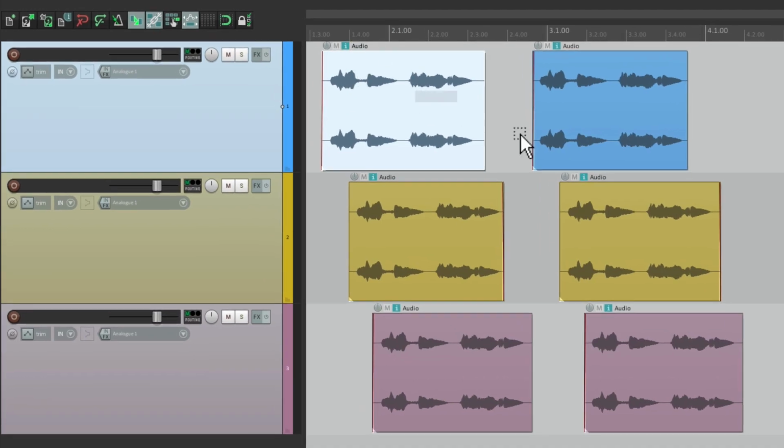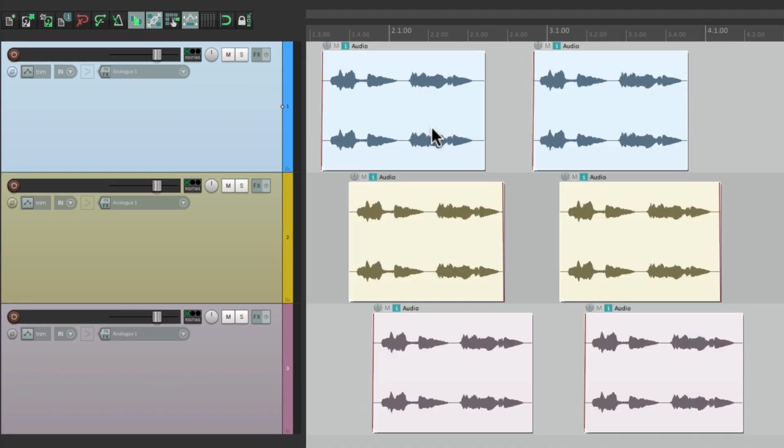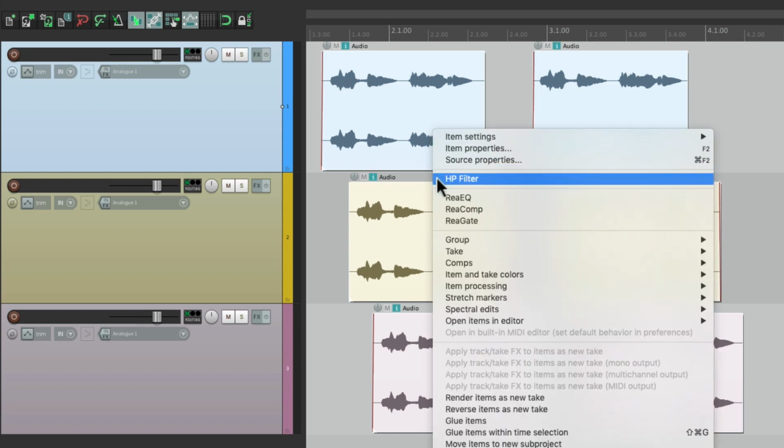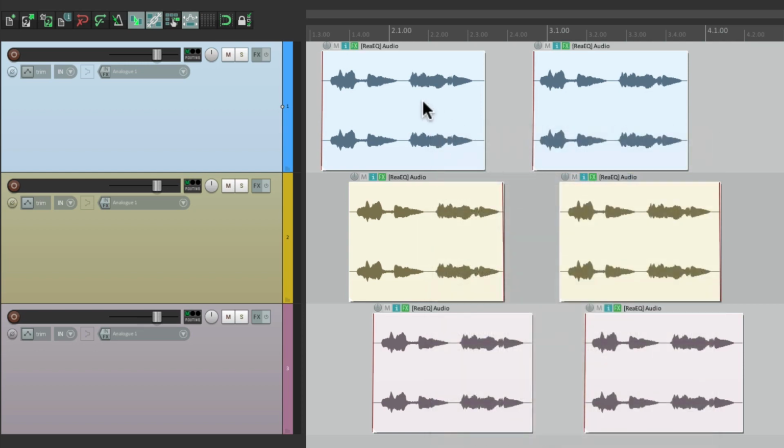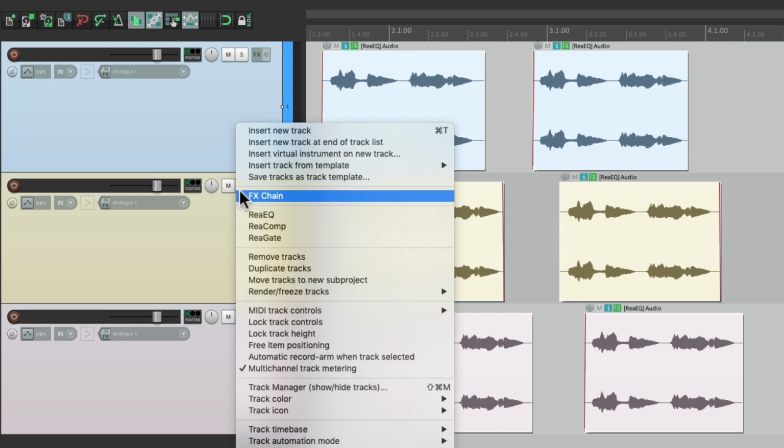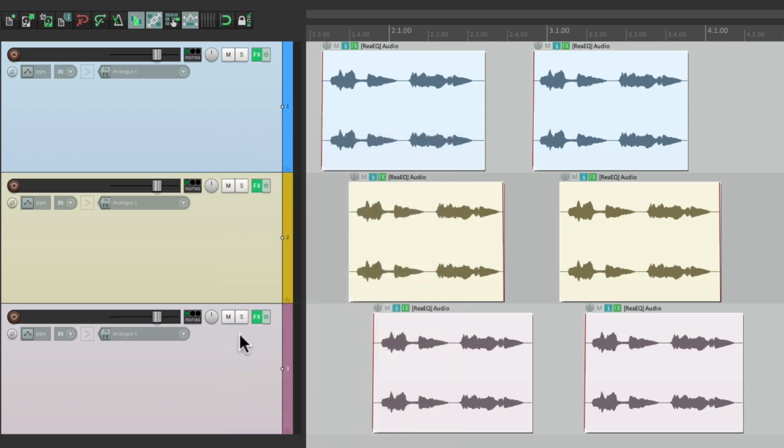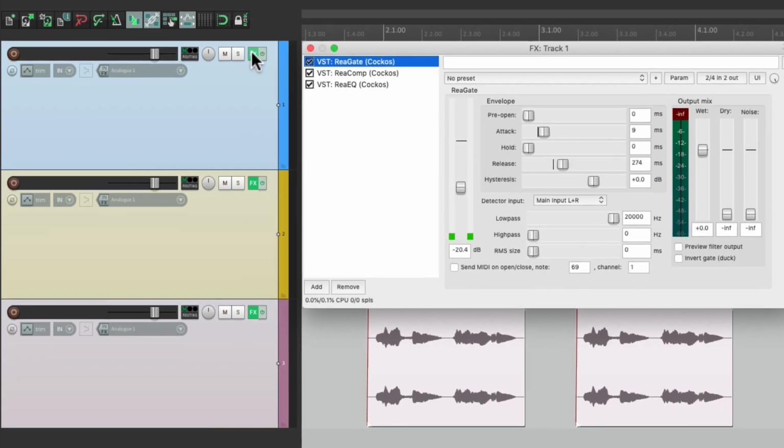So we can put it on all of these items, right click, high pass filter, and it's added without opening up that plugin. So it's great if you know you want to add that preset, but you don't need to tweak it. You just want to put it there and move on. And it's going to work the same with our tracks. So if I select all 3 tracks and right click, I could add the effects chain, and it gets added to each track without opening up that effects window. But it's still there.